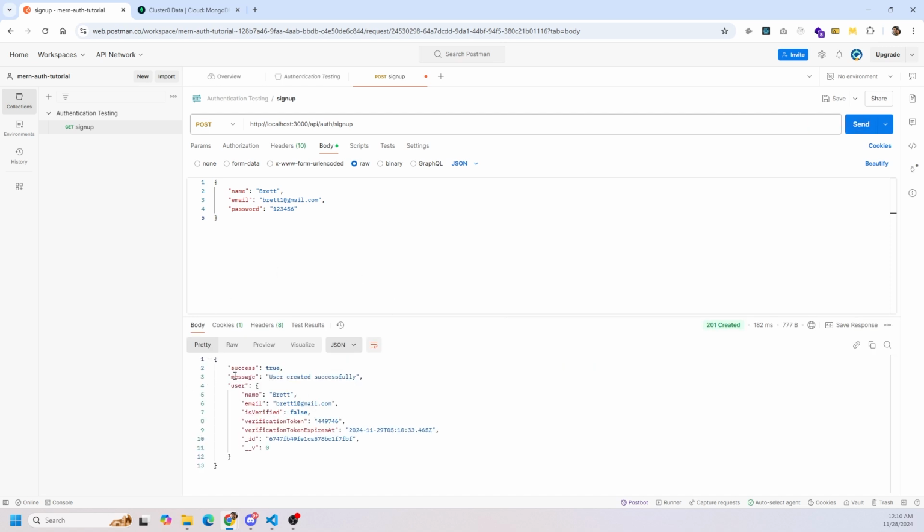So the response we got back was a 201 created. We have a success of true, message of user created successfully, and then we're passing back all of the user data that is inside of the underscore doc. So as you can see here, there's an underscore ID that I created, and then we have the verification token, expires at, is verified, email and name.